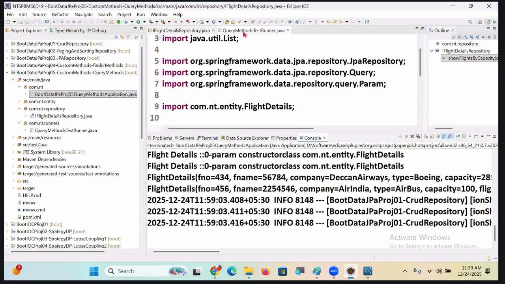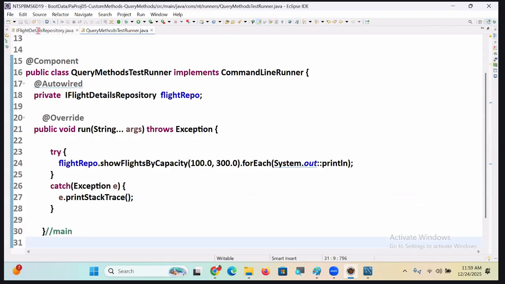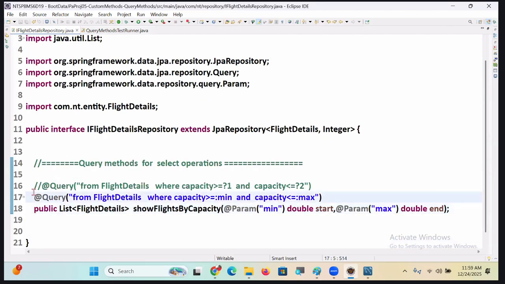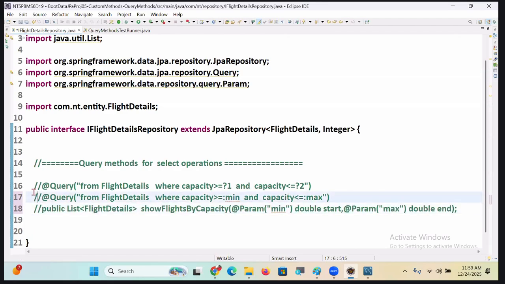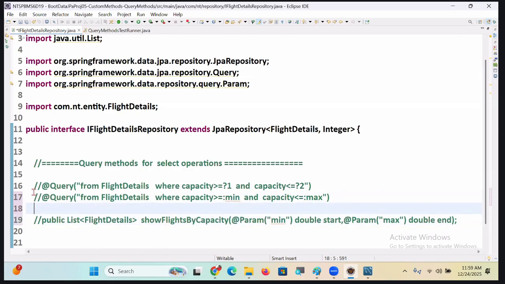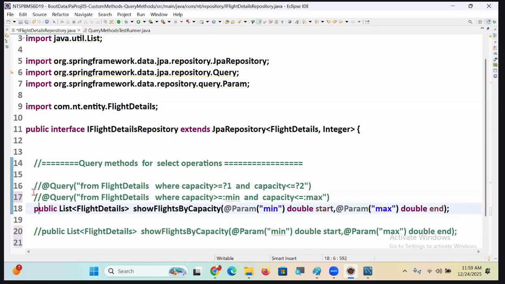Again, we are getting two records, but there is one extraordinary option. What is that? If named parameter names are matching with method parameter names, there is no need of writing @Param.